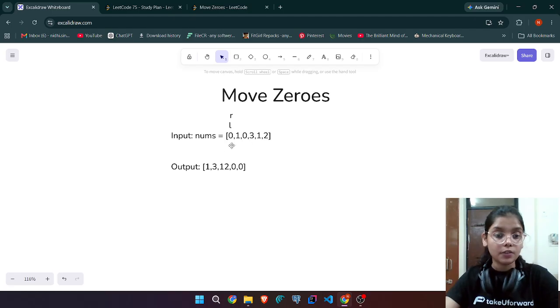This means if, before moving zeros to the end, the non-zero element order is like this: 1 3 1 2, then after moving all zeros to the end, the non-zero element order should still stay the same, like 1 3 1 2. So how can we do this? The very simple idea is that we can solve this problem using the two pointer approach.